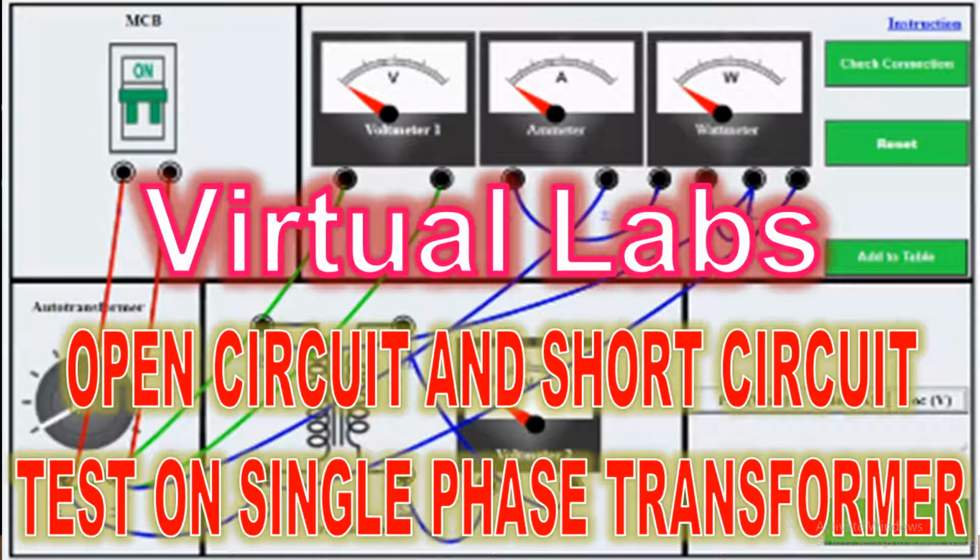In this video you are going to see one experiment in the virtual lab web portal. The name of the experiment is open circuit and short circuit test on single phase transformer. Let's see the experiment. The procedure to open this experiment.